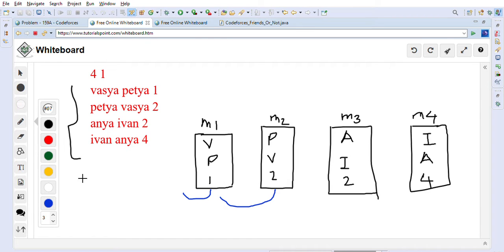We want to check if it is a valid message for friendship. So 2 minus 1 is equal to 1, and this is our D, so 1 is less than or equal to D. Because D is 1, it means that Vasya and Petya are friends. So we will add this information into a set.